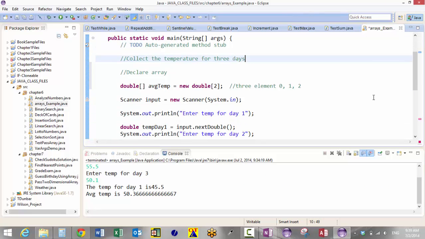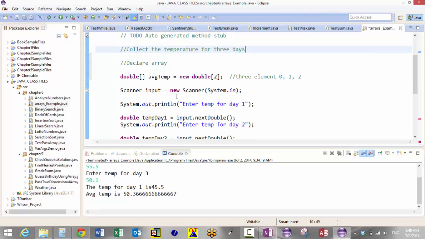Okay, so what this means is that now instead of having 3 different variables, I'm gonna go first with an efficient way. I can say that this is average temp, and then 0, which is my first element.